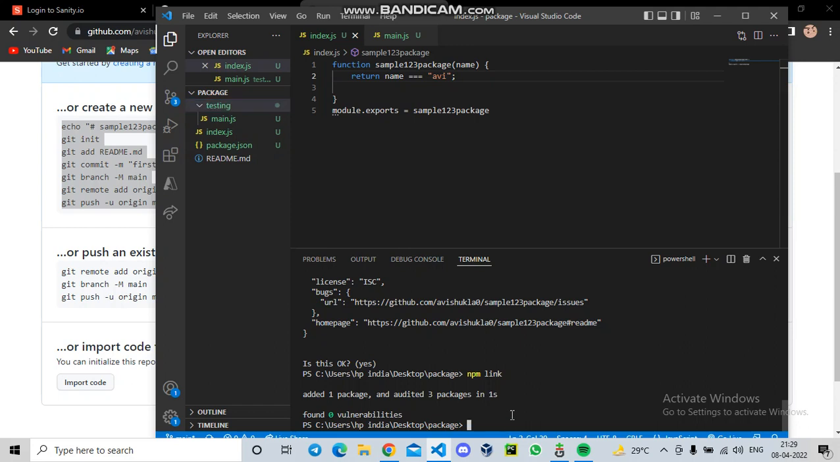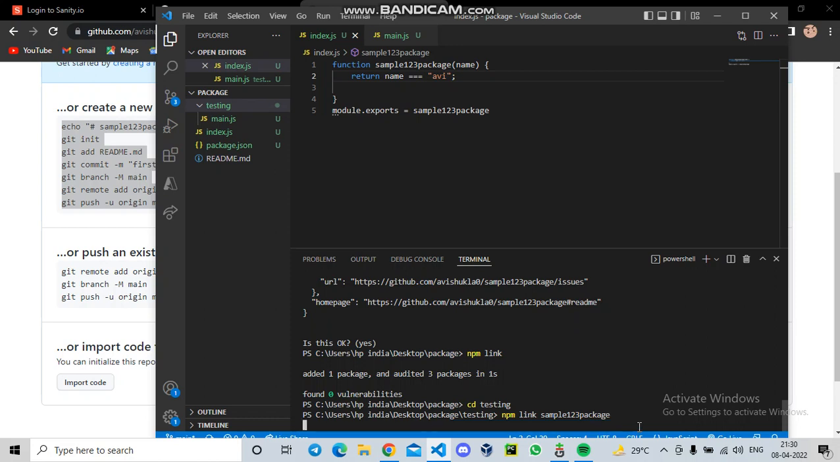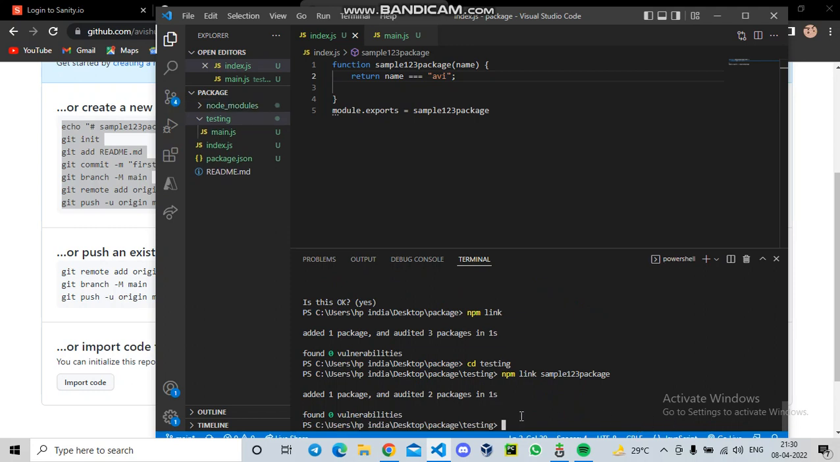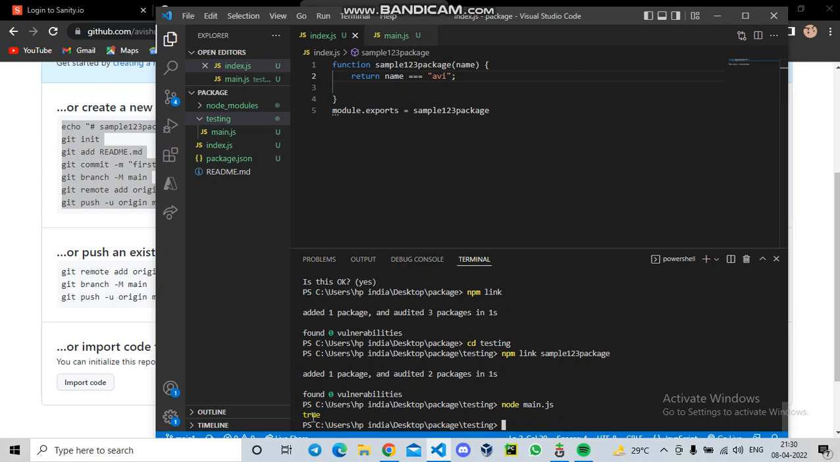So now let us go to the testing folder, and in this we have to again link the script to the npm server. So just type npm link with the name of your package and hit enter. So it's done now. We can also test it just by typing node main.js, so it should return true, and it has. That means our code works.